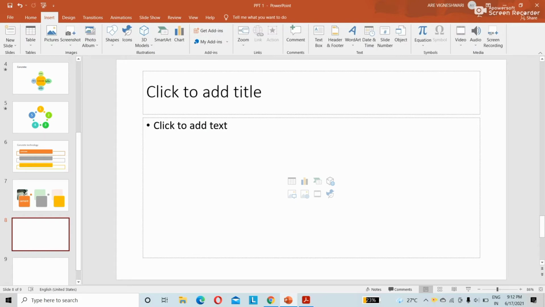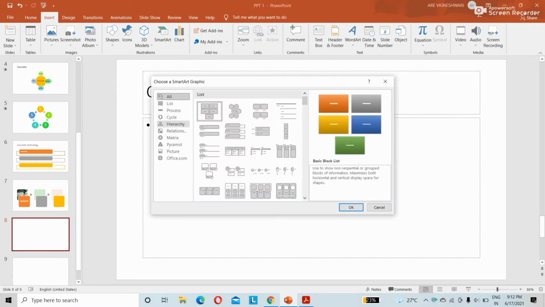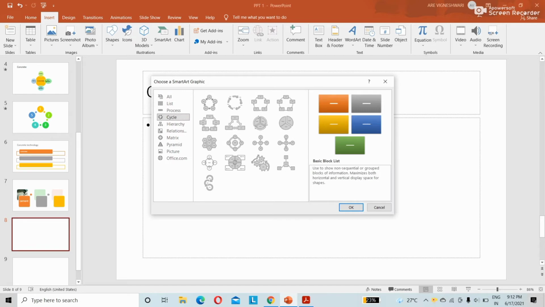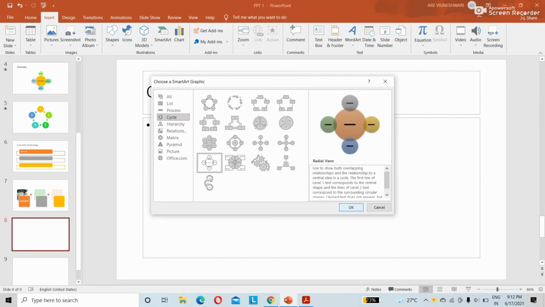Go to insert, SmartArt. I am selecting cycle. Select any of the required graphics based on your content. So randomly I am going for this. Okay.